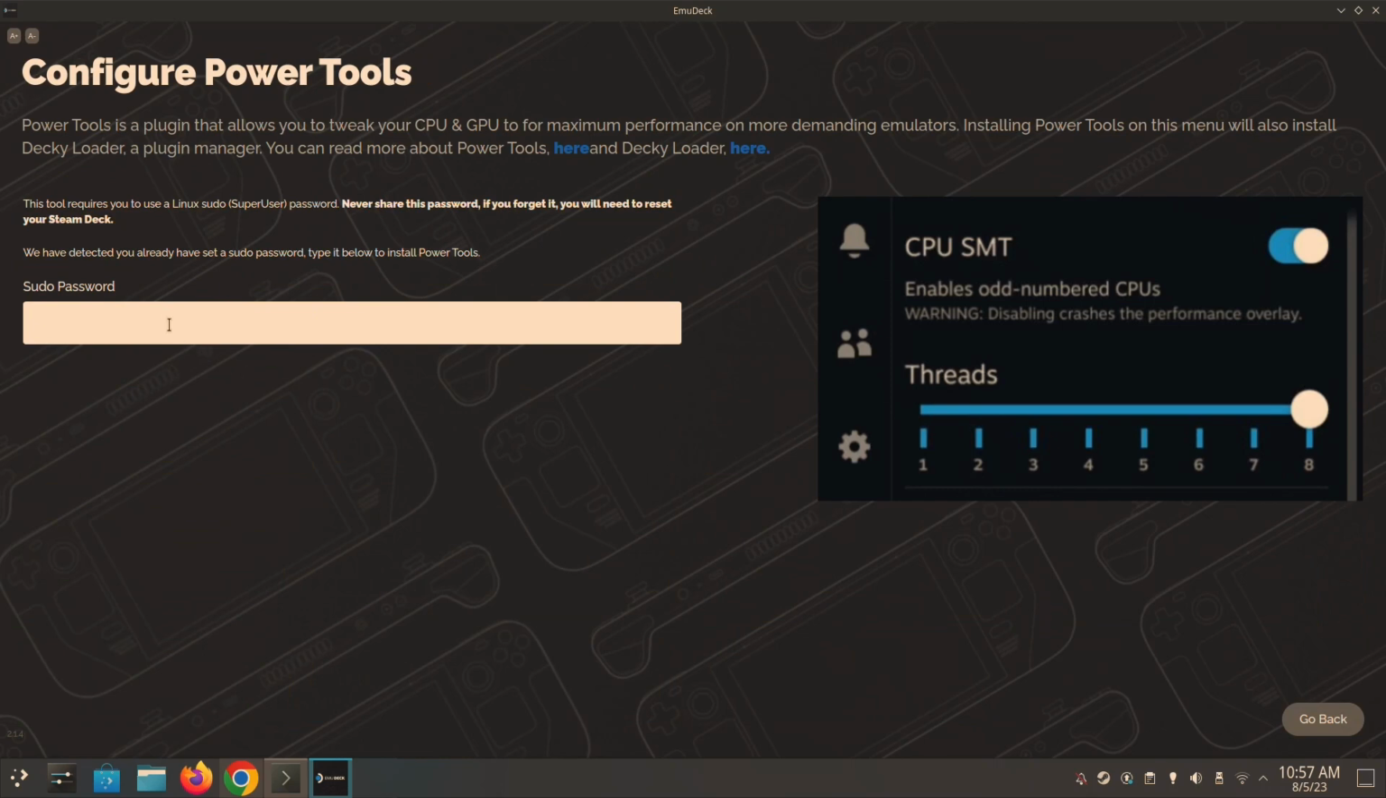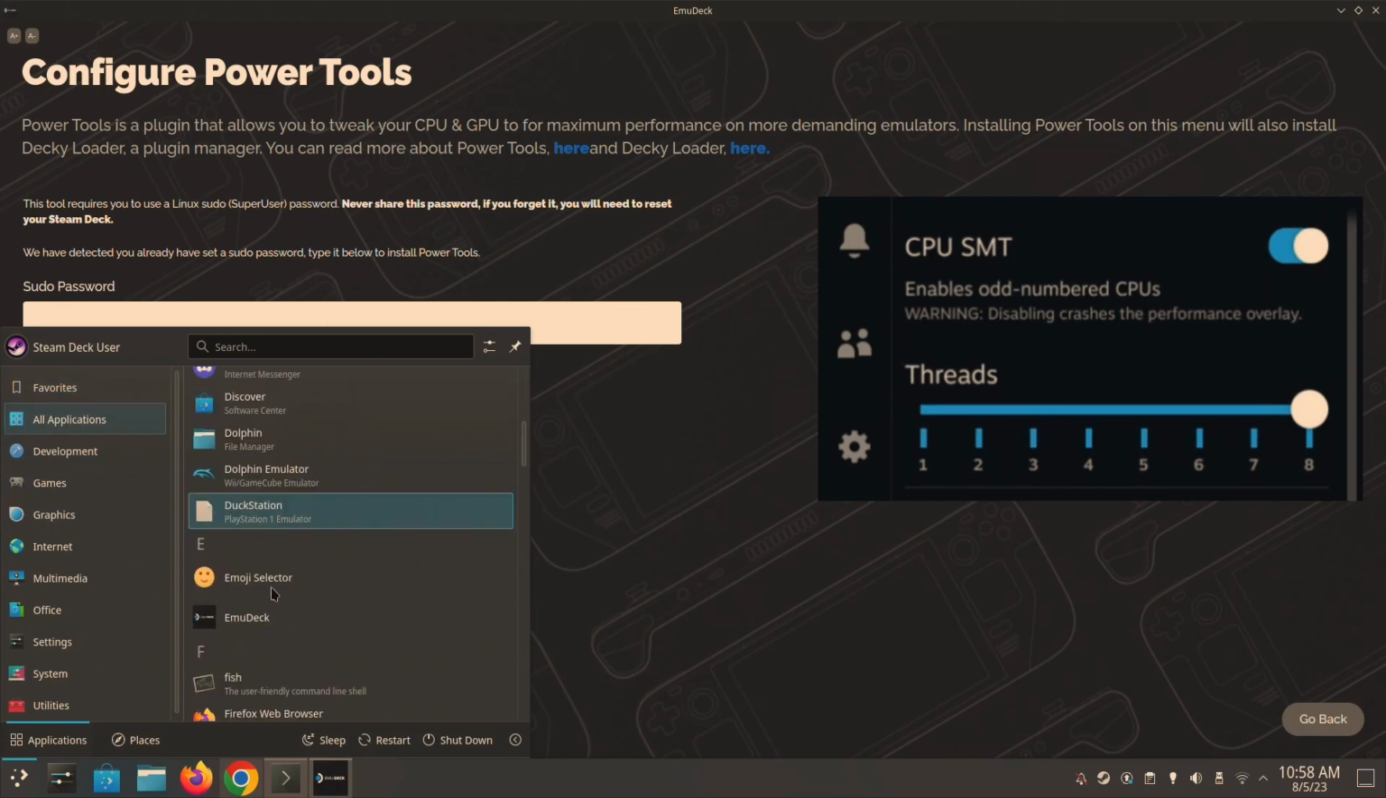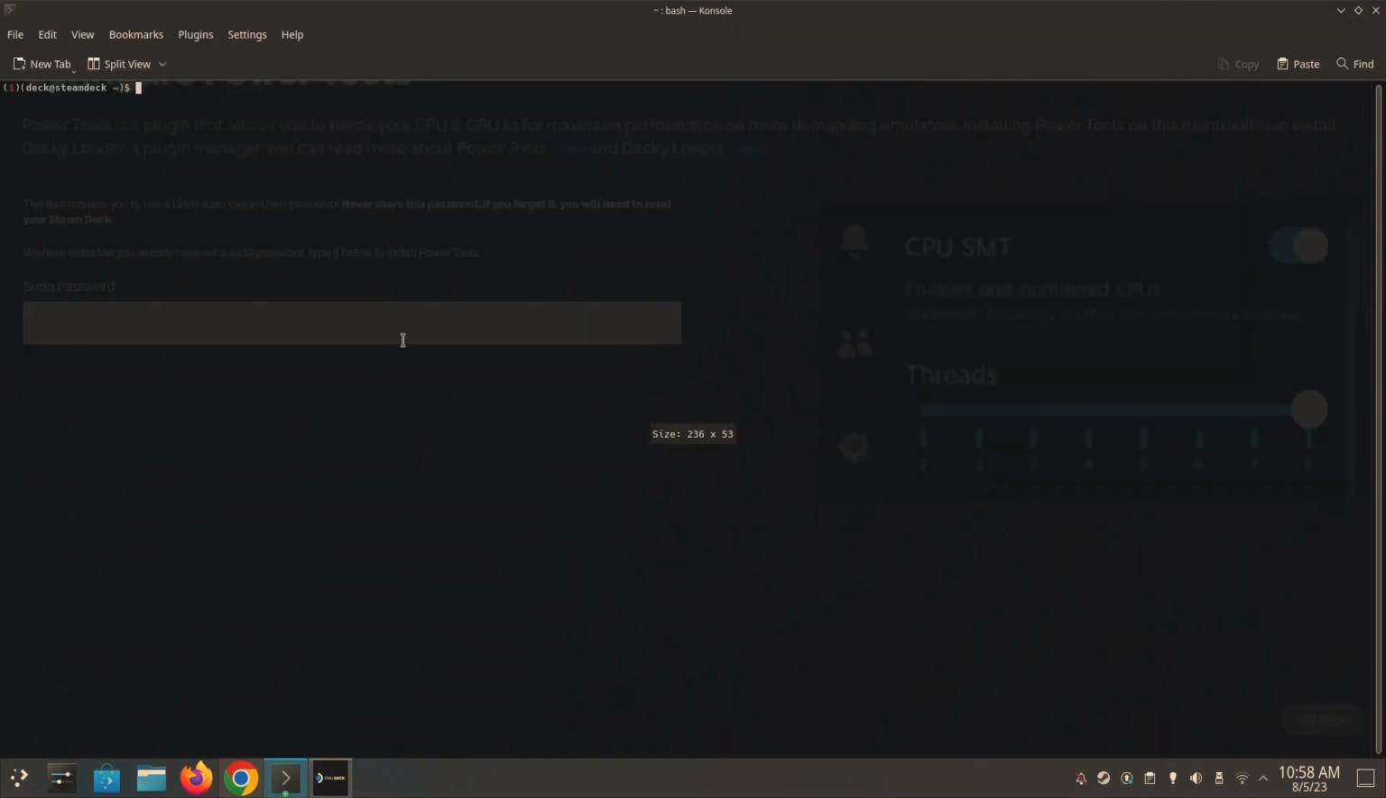You need a sudo password. If you don't have a sudo password, you have to create one. So go to your Start button, and then go to All Applications. Go under K for console, and then open the console, and then type passwd. And then you can create your password. You have to enter it twice just to confirm. I already have mine, so I'm just updating my password now.